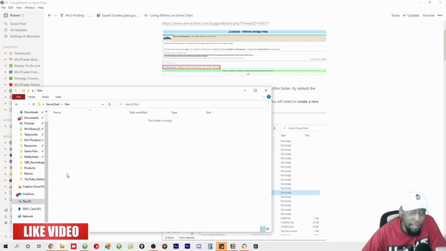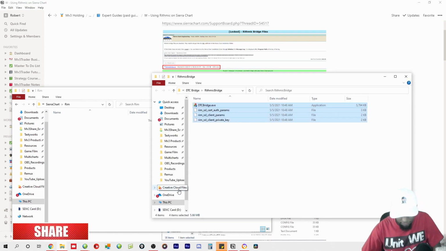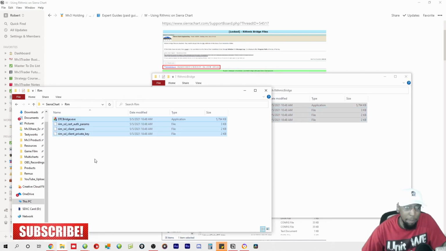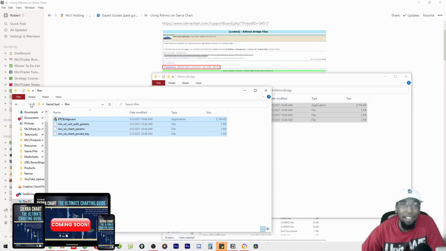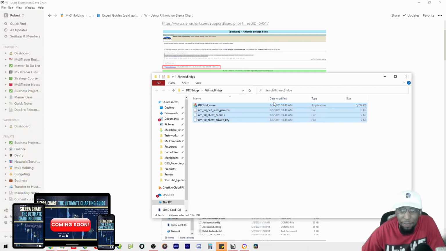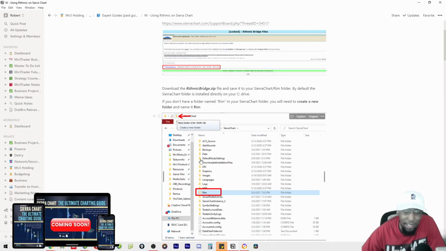Then you're going to double click in that, and paste in the files that you copied from before. That's all you have to do to make sure Sierra Chart is ready to connect to the Rhythmic data feed. Once you get all that done, you can close these windows down. I'm just going to close them, and now let's open up Sierra Chart. We're going to open up this one here.